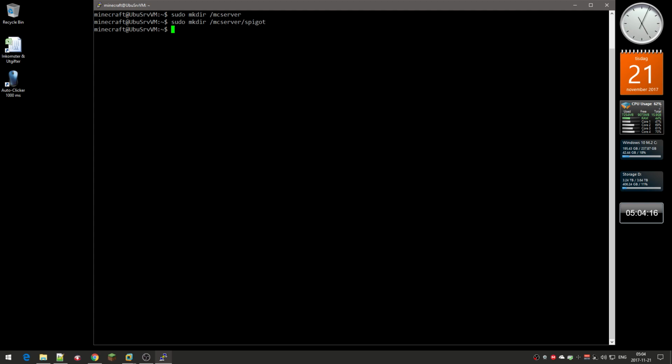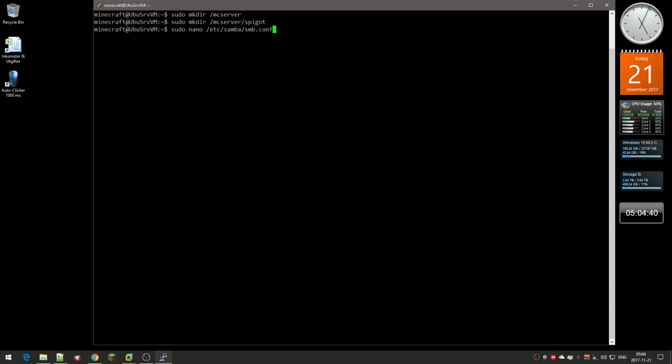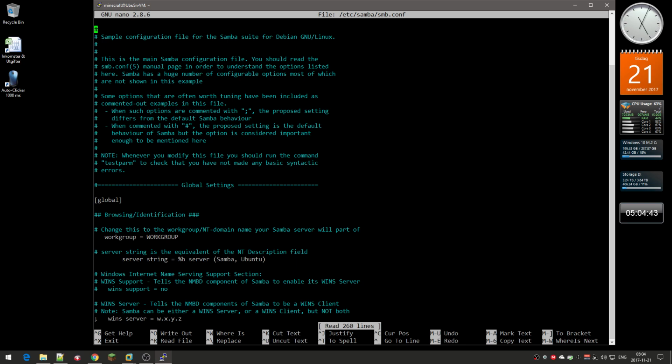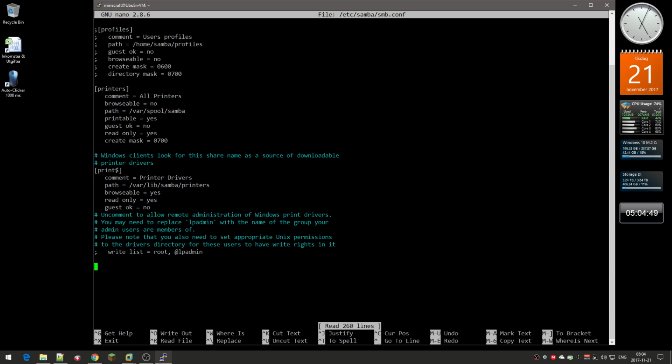And now I'm actually going to configure Samba, or rather I'm going to share these folders. And you need to do that in a Samba configuration file. And you do that with this command. And yeah, it's a bunch of text, but just press Page Down and you should go all the way to the bottom here. And when you're at the bottom here, you should actually add the shared folders.